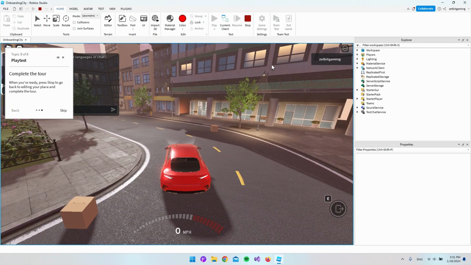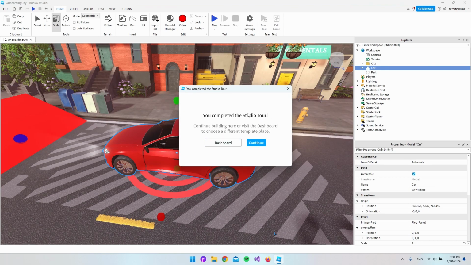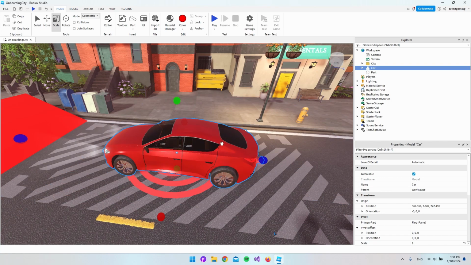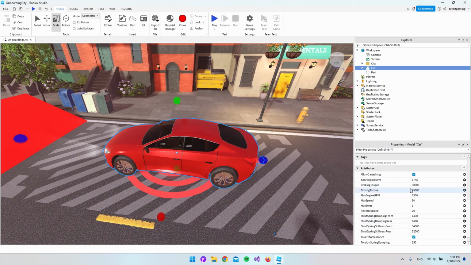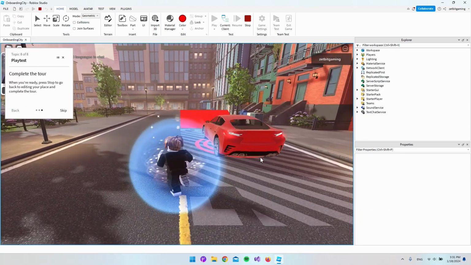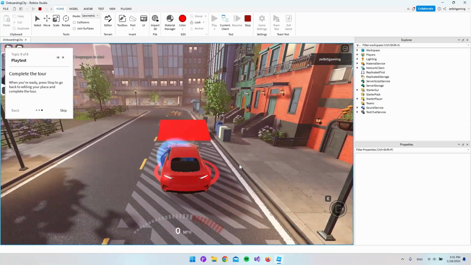So when you're done testing, you can just go and hit the stop button. And then you have actually completed the studio tour. So you can just go and say continue if you want to play this more. You could go and play around with the maximum speed and put it even higher. And then just go and test it again. And then let's see this time how fast the car is driving.